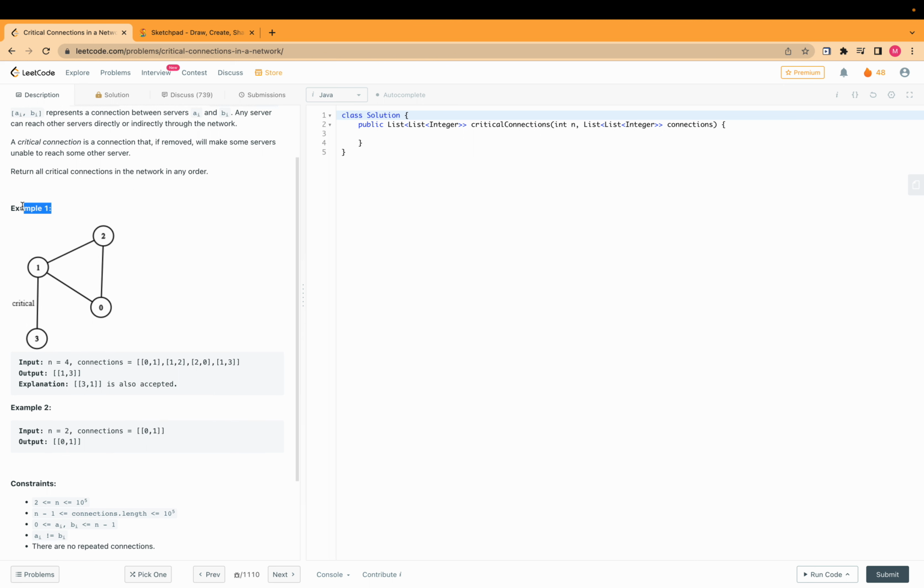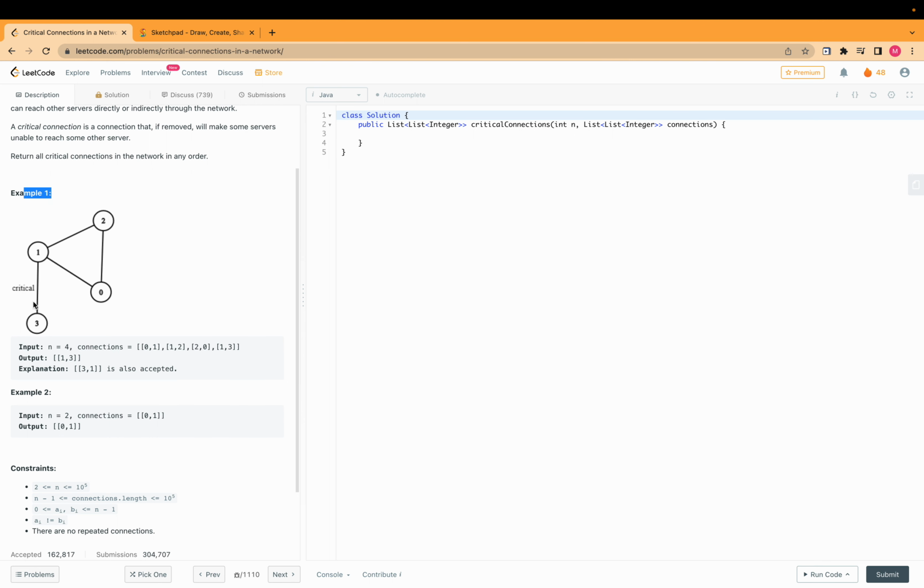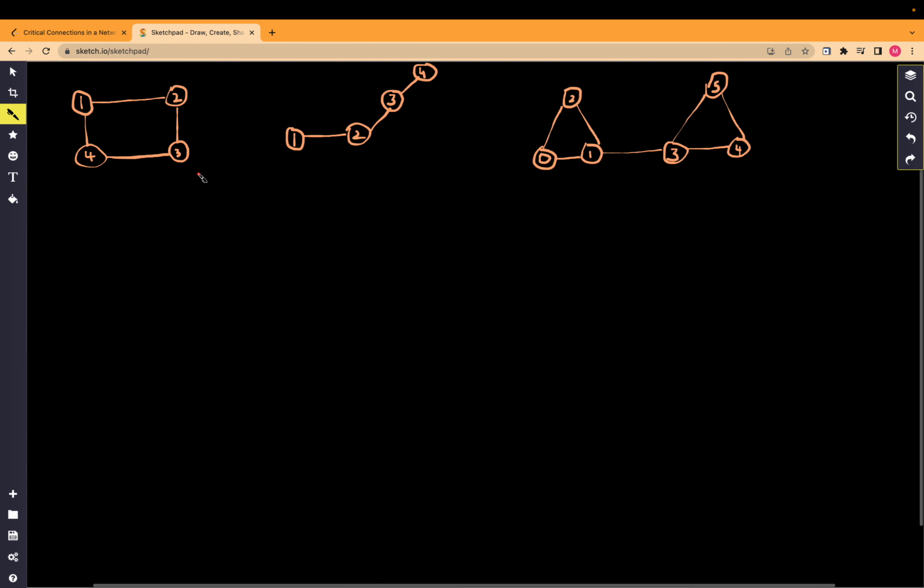In example 1, in this graph, edge 1 and 3 is the critical connection, because if we remove the edge 1 and 3, then this whole graph will divide into two components. So that's why 1 and 3 is the edge which is connecting the graph 1, 0, 2 and 3 together. So this is the critical connection in this graph, and that is what they have written as an output. Let's understand this question better using these examples.